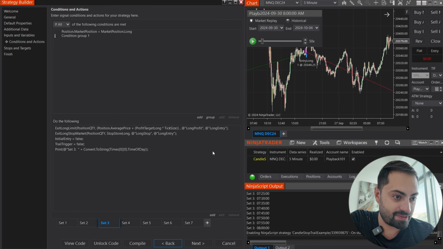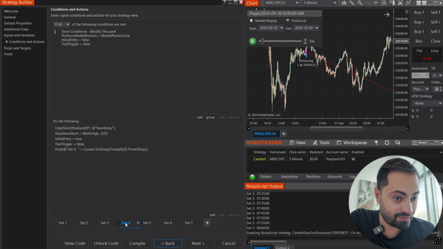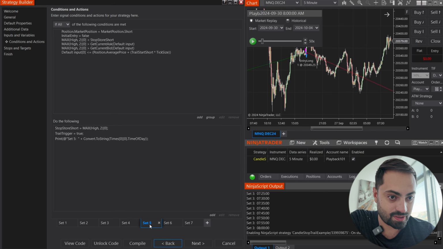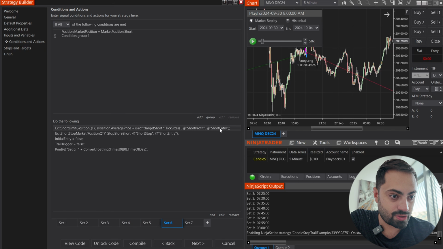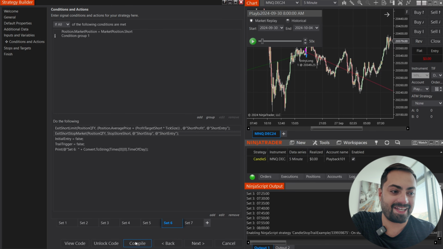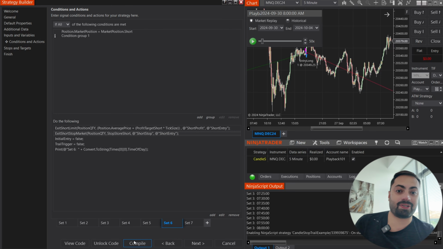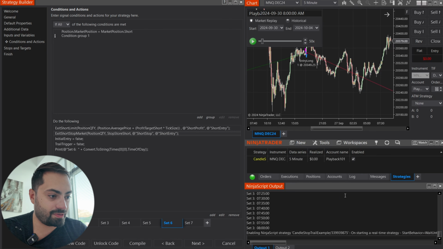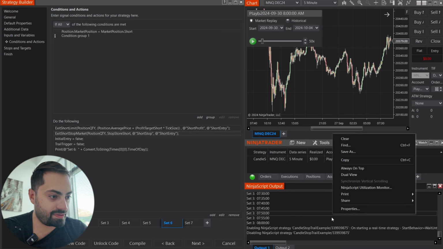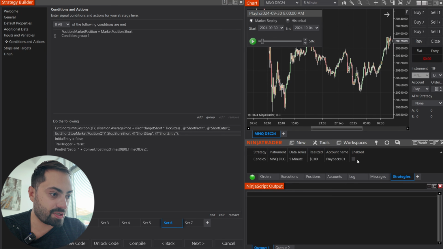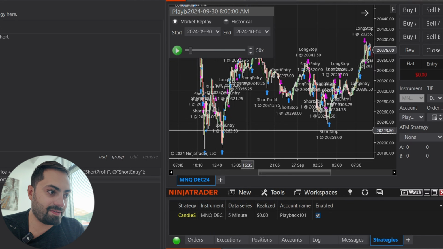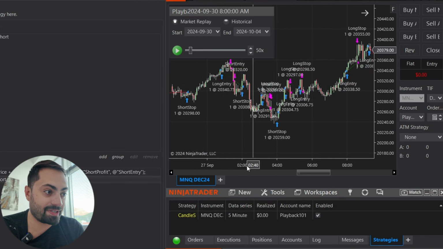So that needs to match up, long entry, long entry. Okay, I believe that would be the cause of our problems. Let's make sure short entry is okay. Short entry, short entry. All right, let's compile this again and make sure it is actually working with the correct tags. So I'm just going to disable this, right click on our output, clear it, and re-enable the strategy. There we go. That looks a lot better this time.